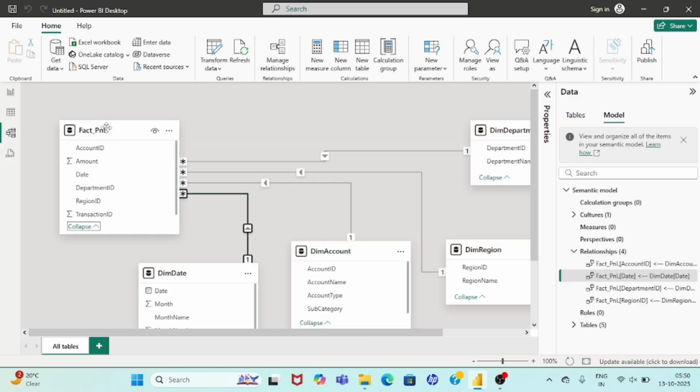If the fact table date is connected with the dimension date, and if I check this one, this is account ID. The profit and loss fact table is connected with the dimension account ID. Then we have reason ID, which is connected with the dimension table. Then we have department ID, which is connected with the department ID. So we are not supposed to do anything over here, because all possible relationships are already created by the Power BI engine, and those are okay.